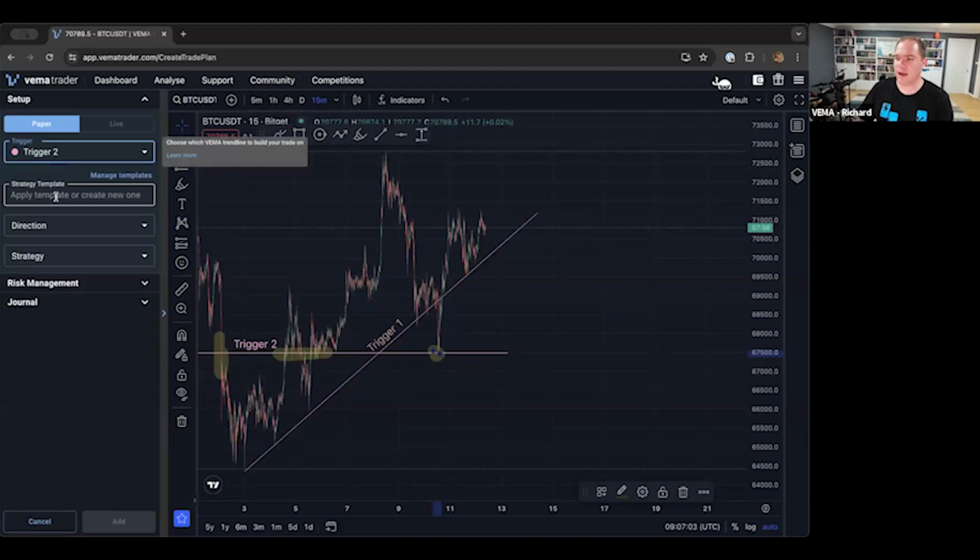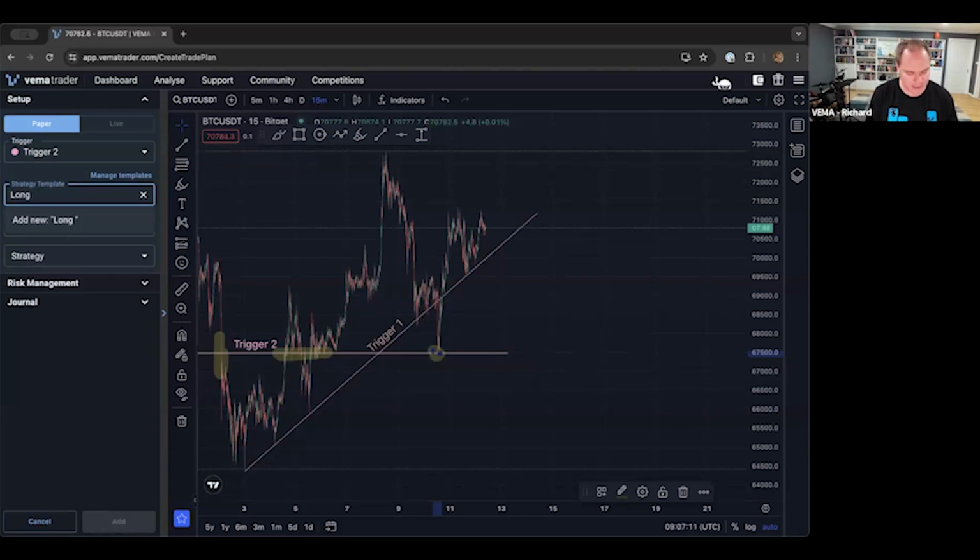I don't have an existing template for this, so I'm going to make one. I'm going to call this one the long strategy. I'm going to use it for a support, and I'm going to go for, what do you reckon, a bounce strategy and 3 take profits. You can call it whatever you want. It could be called your purple monkey bounce strategy if that's what you wanted. This is entirely up to you.